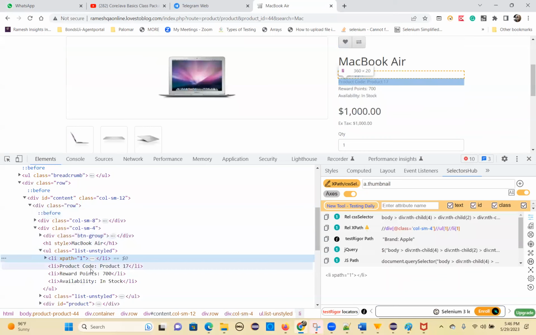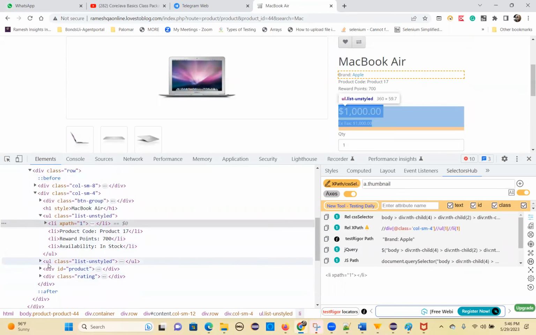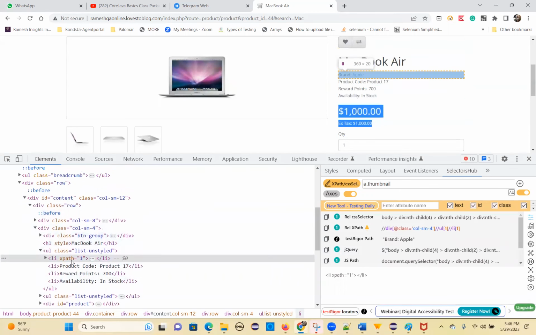So let's write which position one you want. We want the product metadata list and the product price list. This one also is a different one again. The product price list is under this UL. So I'm going to use a different position concept here. I just want to explain the position concept. Let me write an XPath for this.